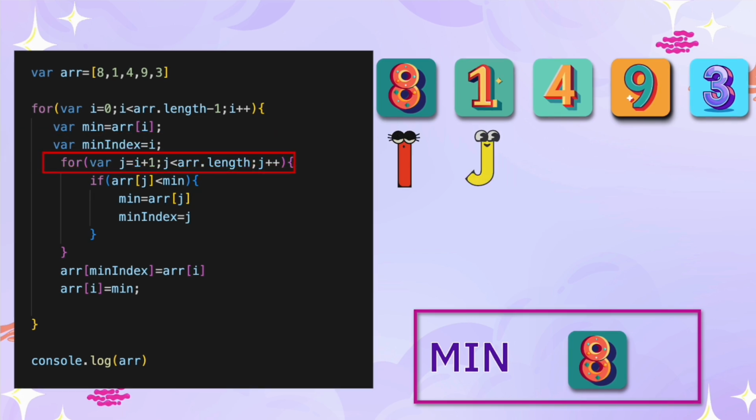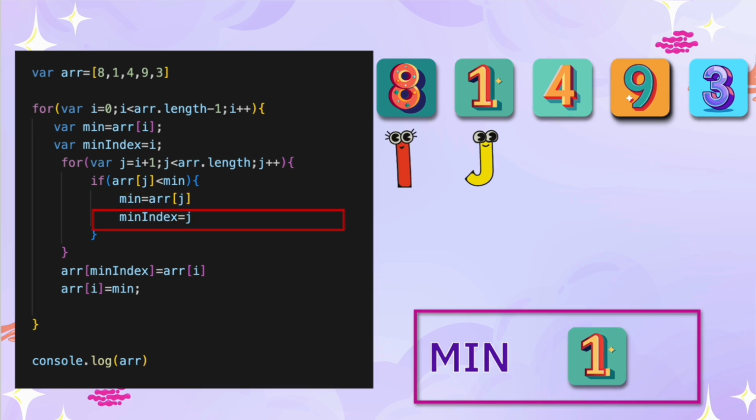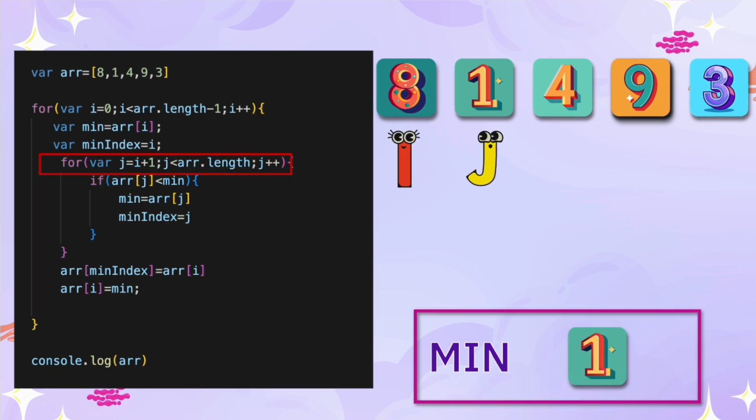Next, we have an inner for loop where j starts at i plus 1. This means j is pointing to the element right after the current i position. So initially, j is 1, and we check if the element at j is less than the current min. Since 1 is less than 8, we update min to 1. We then increment j to check the next element. Now j is 2, referring to 4.